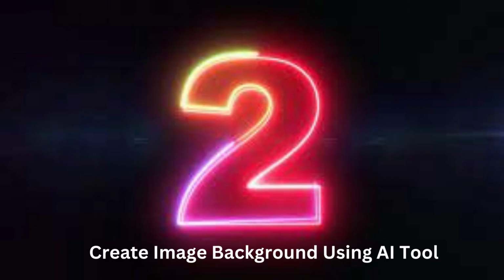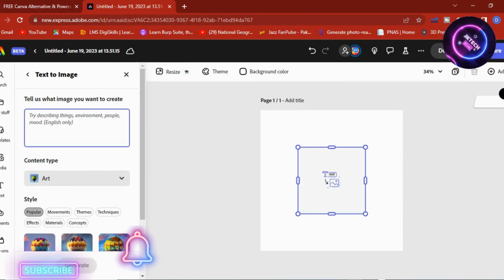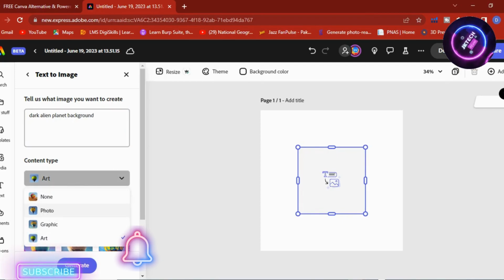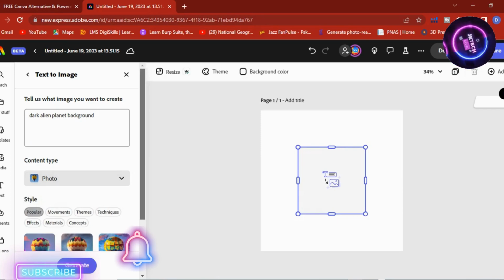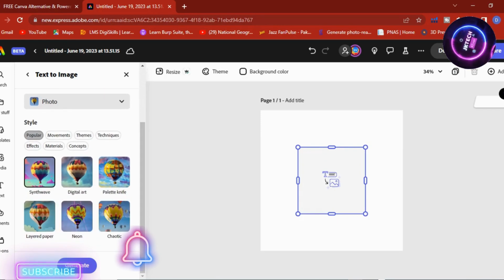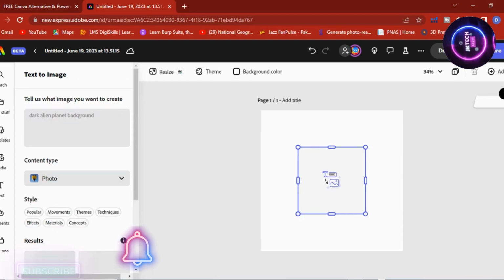Part 2. Create image background using AI tool. Now let's create an image background for our Instagram content. Click the Text to Image button, choose the square aspect ratio, and type your prompt in the prompt box. After that, choose your content type. You can choose a photographic or art. You can also choose your image style from the options menu. Once everything is set, click the Generate button to start generating our AI image.